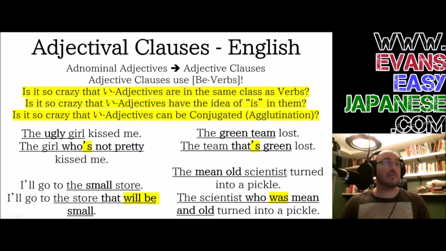Alright. Is it so crazy that adjectives have the idea of is in them? No, not really. Because here they kind of have the word is in them, even in English. All we have to do is switch it into an adjective clause, and we get the exact same thing. So I really feel like this is an important lesson, even if you're already good at Japanese, because it really clarifies what is happening with adjectives in Japanese.